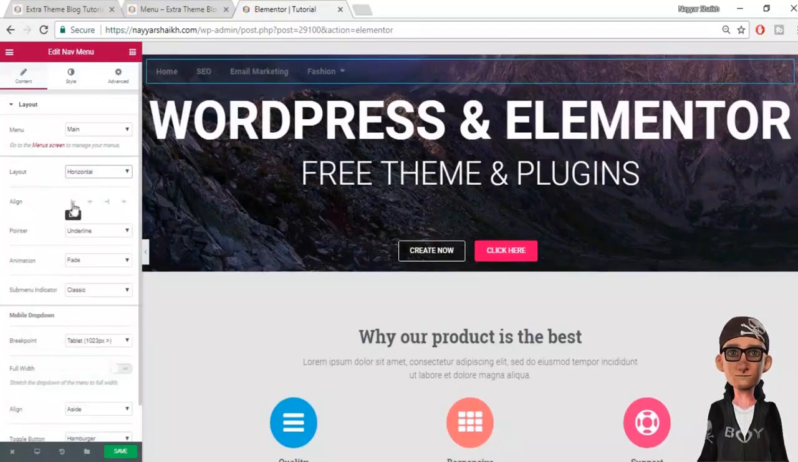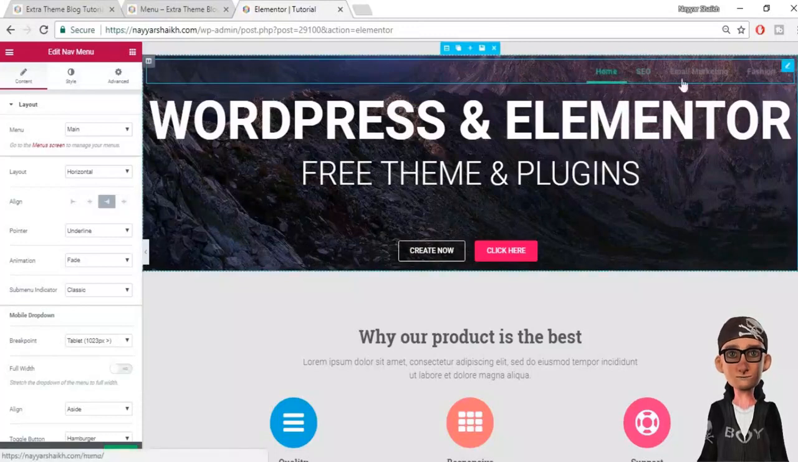You can also change the alignment. By default it is set to left. You can make it center. You can also make it center, right, justified, whatever you like. Okay, so let me make it right side. Okay, I hope you guys can see this menu over here.